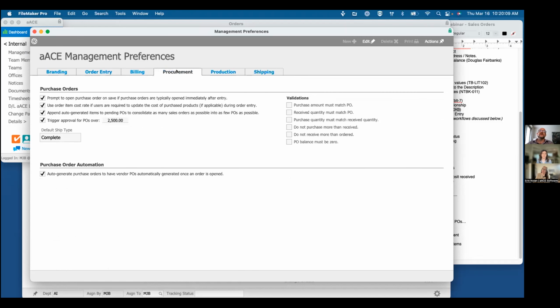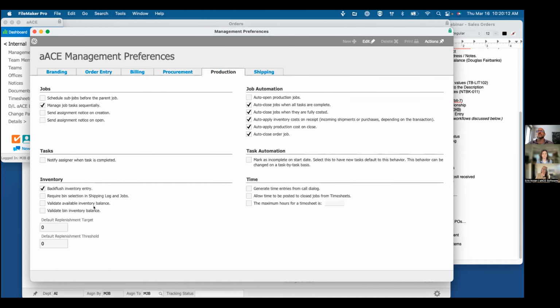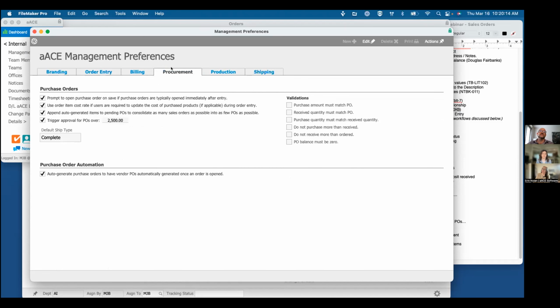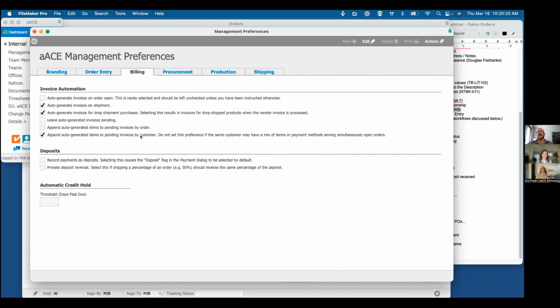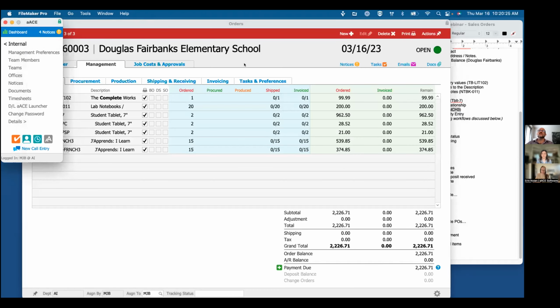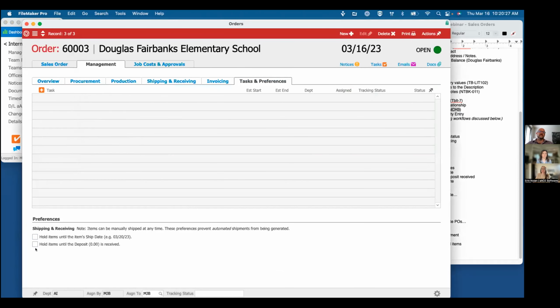The same kind of thing exists in production. What are we automating? What are we not? Same thing with procurement. Are we auto-generating things? Are we not? Is there approval logic? Same thing with billing and invoices. Even within the order, we can set preferences and default values.